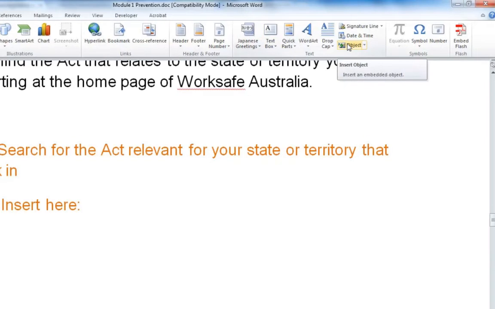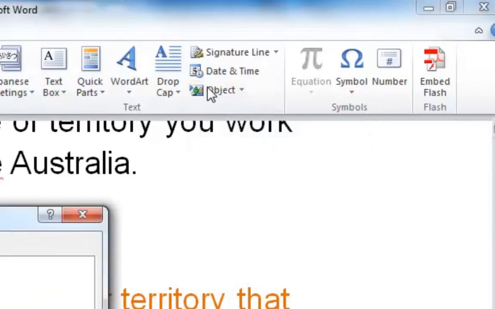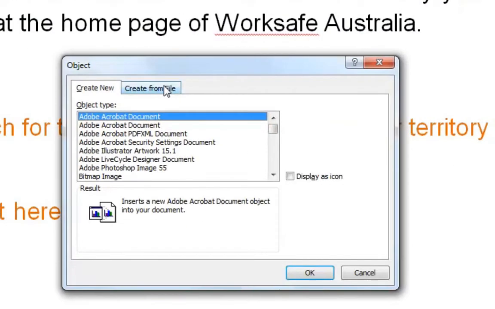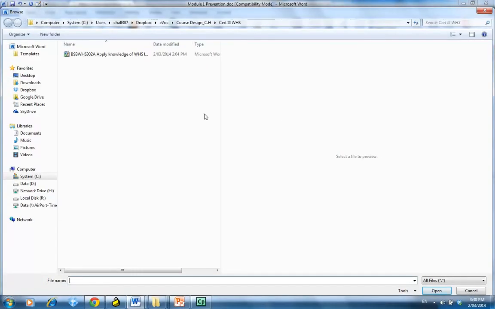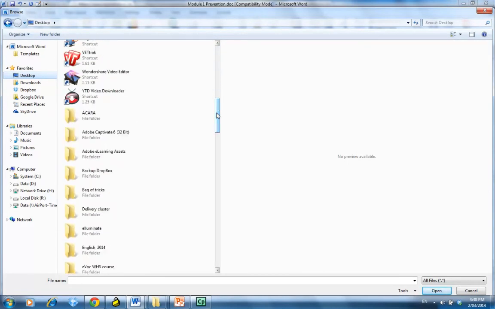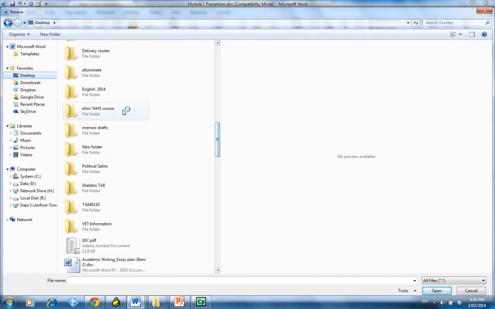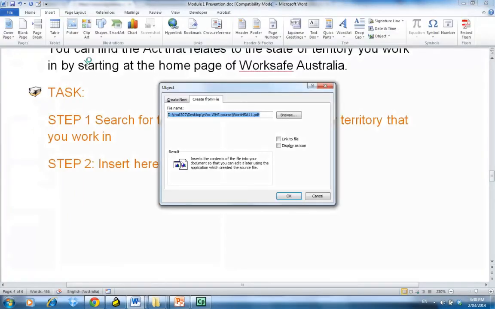Just put your cursor there, and I'd like you to go up to insert and then all the way across to the right hand side on your Word document, which says object, create from file, then browse. Now we're going to browse on the desktop, which is where we've placed it. Scrolling down to the Evoke Workplace Health and Safety course folder, and we can see that we've just double clicked.